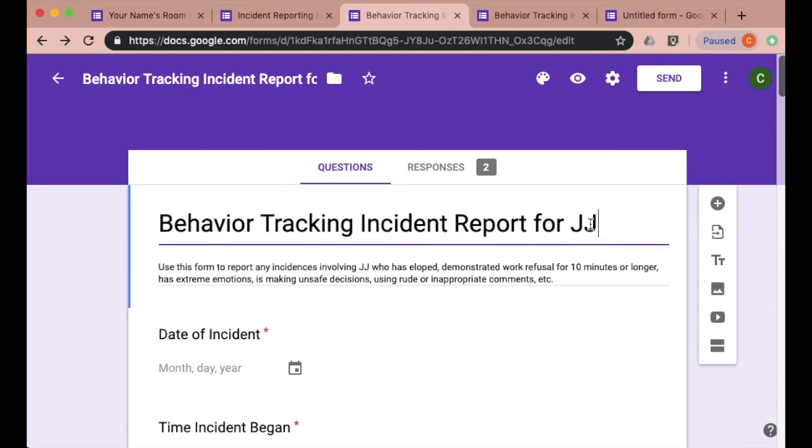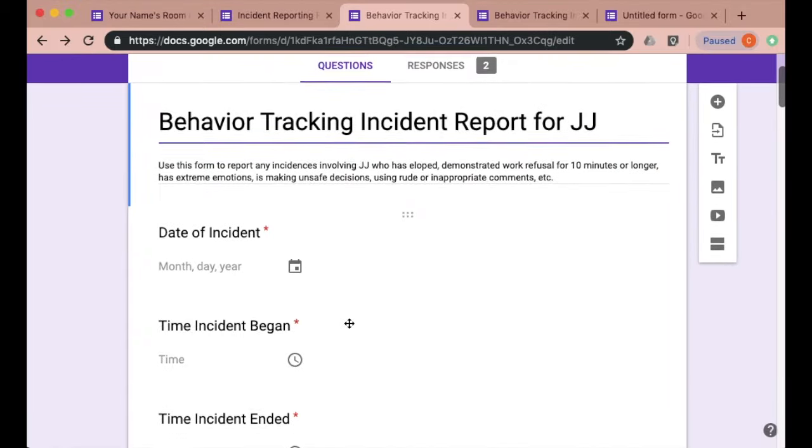I just made up an acronym. We'll say it's Jacob Johnson, and JJ is going to be that student. You'll see that it says to use this form to report any incidences involving JJ who has eloped, demonstrated work refusal for 10 minutes or longer, has extreme emotions, is making unsafe decisions, or is using rude or inappropriate comments, etc. This is just a quick and easy form.